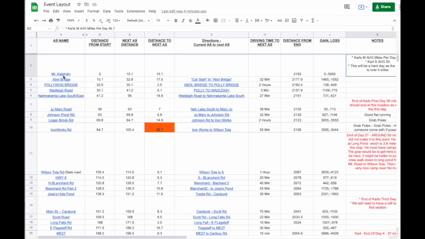You'll see that the beginning point and this AS name stands for aid station. The beginning one is Mount Katahdin, distance from the start, 0. The next distance to the next aid station, which would be up Old Bridge, is 15.1 miles. So that's how far I have to go from Mount Katahdin. Actually, if I'm starting at Katahdin Springs, I have to go 20 miles, but that's neither here nor there. 15 is what counts.